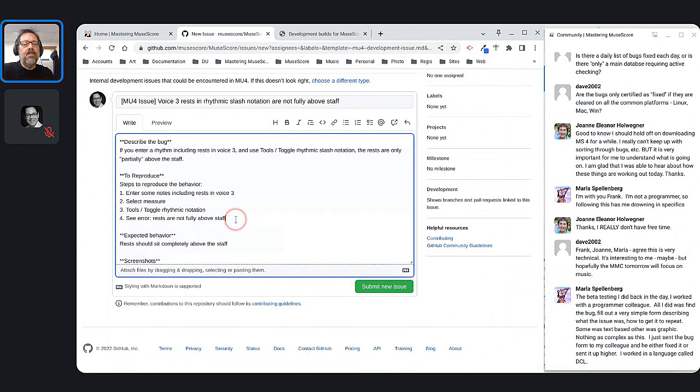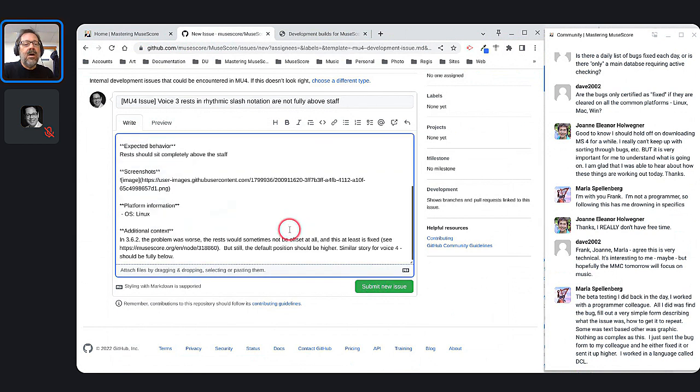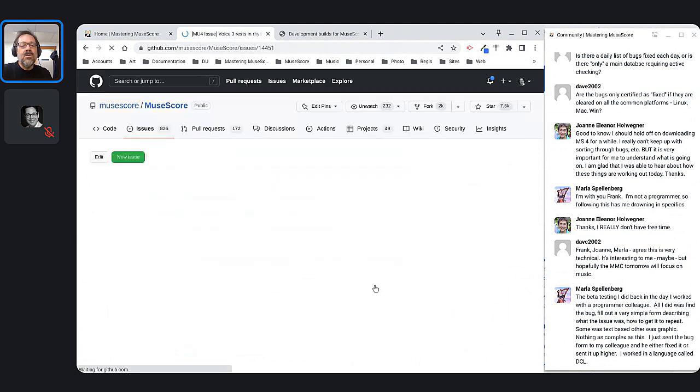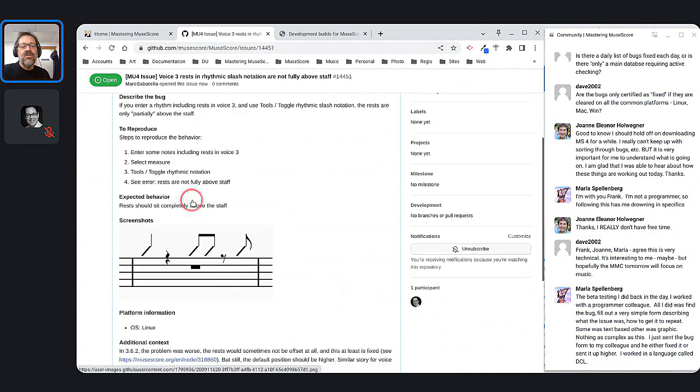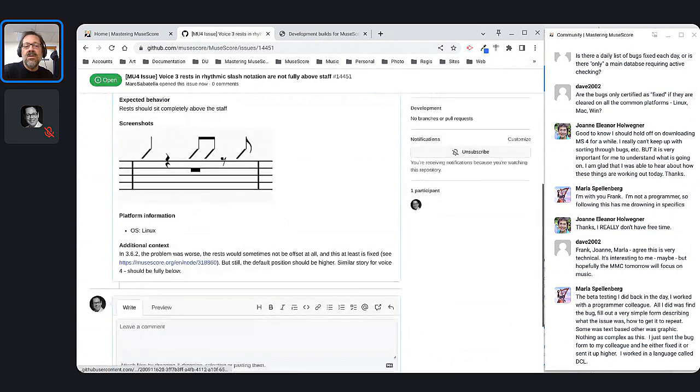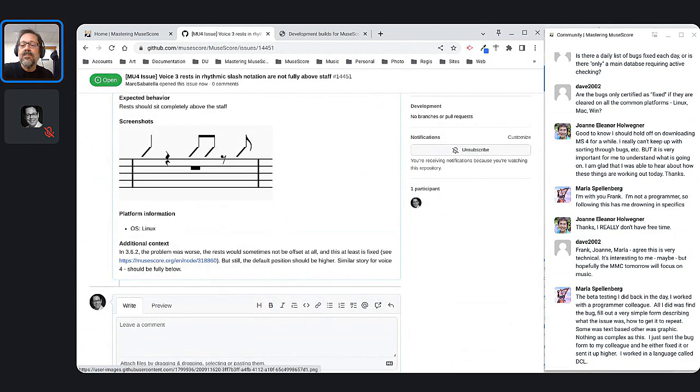So there you go. I'm now going to submit my issue because I now have enough information. Here's where I pasted that image, and all you see is a gobbledygook-looking file name. But when I say submit new issue, you'll now see the issue has the nice picture there. And so this is all the information programmers should need to be able to fix this.